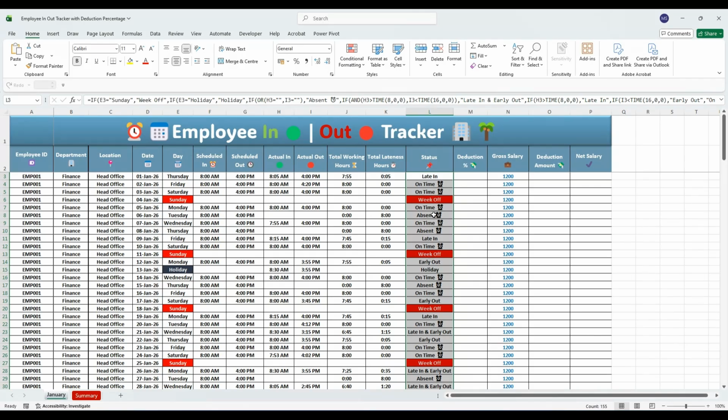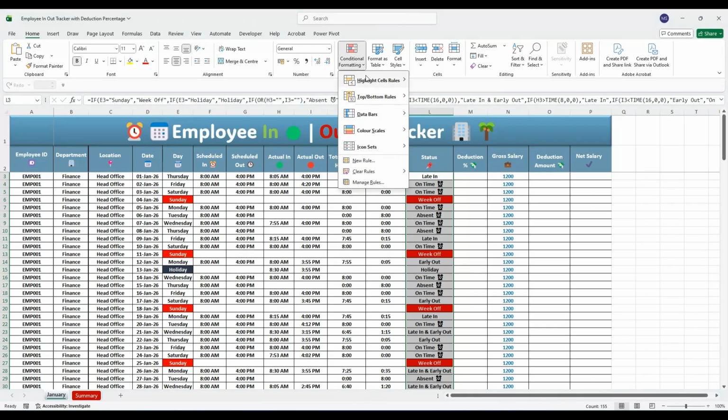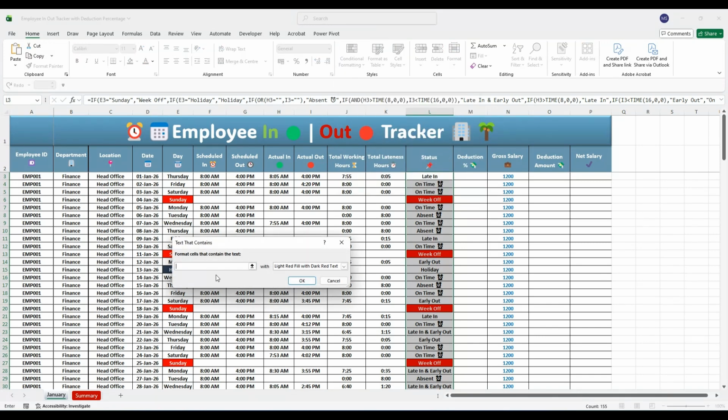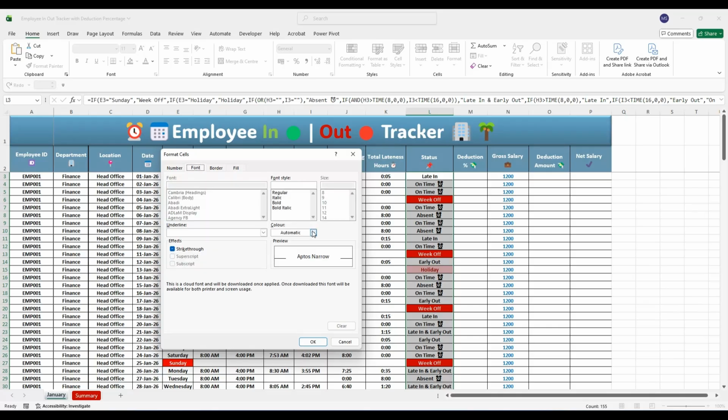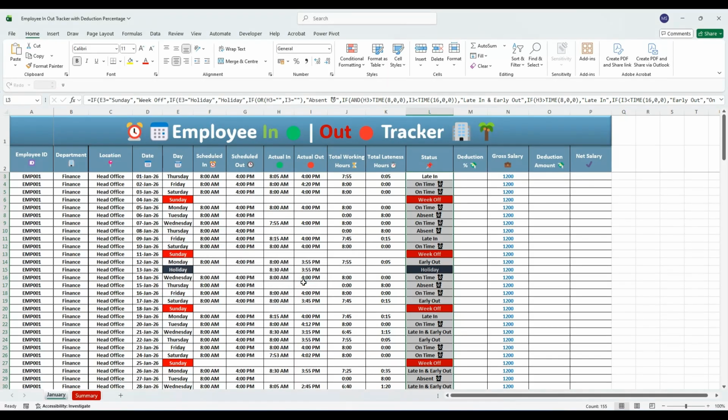Next, for holidays, keep the range selected. Go to Conditional Formatting. Highlight Cell Rules. Text that contains. And type holiday. Click on drop-down. Choose Custom Format. Select the fill color matching the holiday color in the day name column. Set the font color to white and make it bold. Click OK twice. Holidays now reflect consistent formatting.